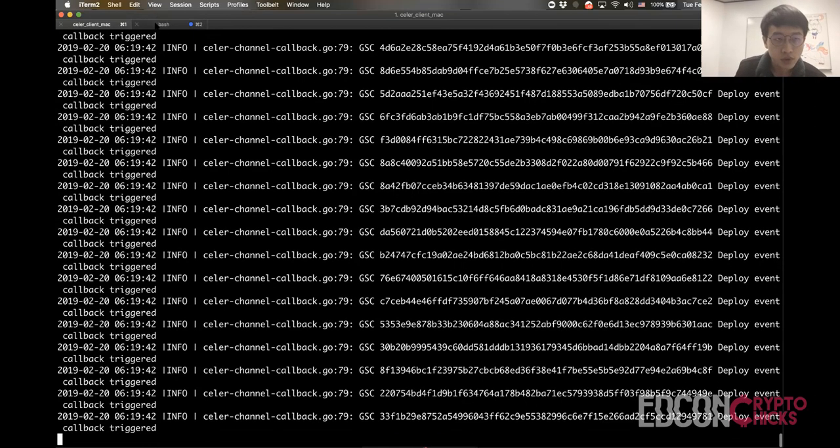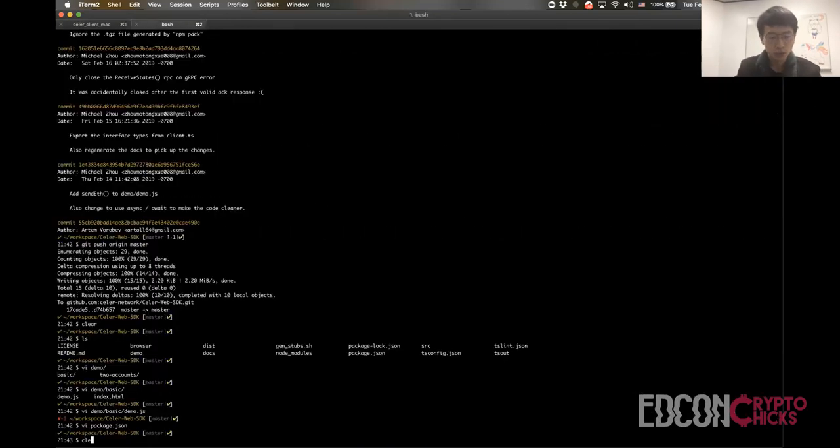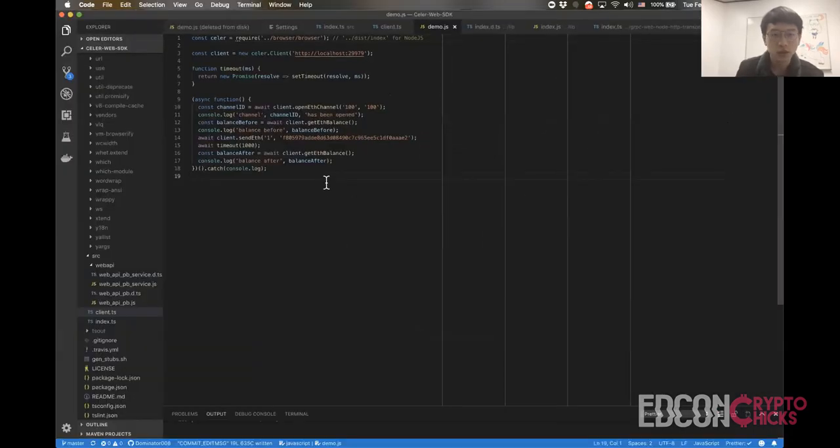And we've included a very simple demo in the web SDK. Let's take a look at the code first. The demo does very basic things. It initializes a Celer client JavaScript object by connecting to localhost 27797, which is the port that the Celer node is running on. And it opens an Ethereum channel. So this is a generalized payment channel.